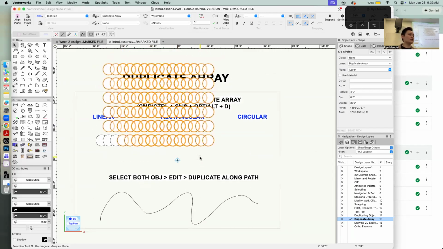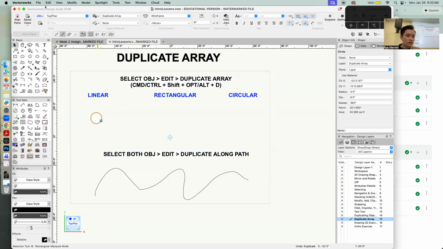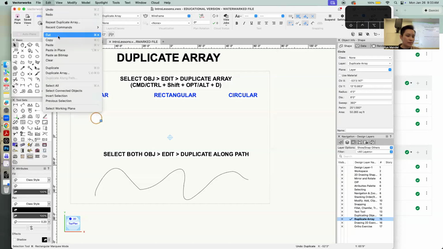This is super helpful if you have something like graded metal, right? Or if you have a pattern inside of, let's say, a tile that you want to create, this is super helpful for that. You can also do it in a circle, which is the same process.